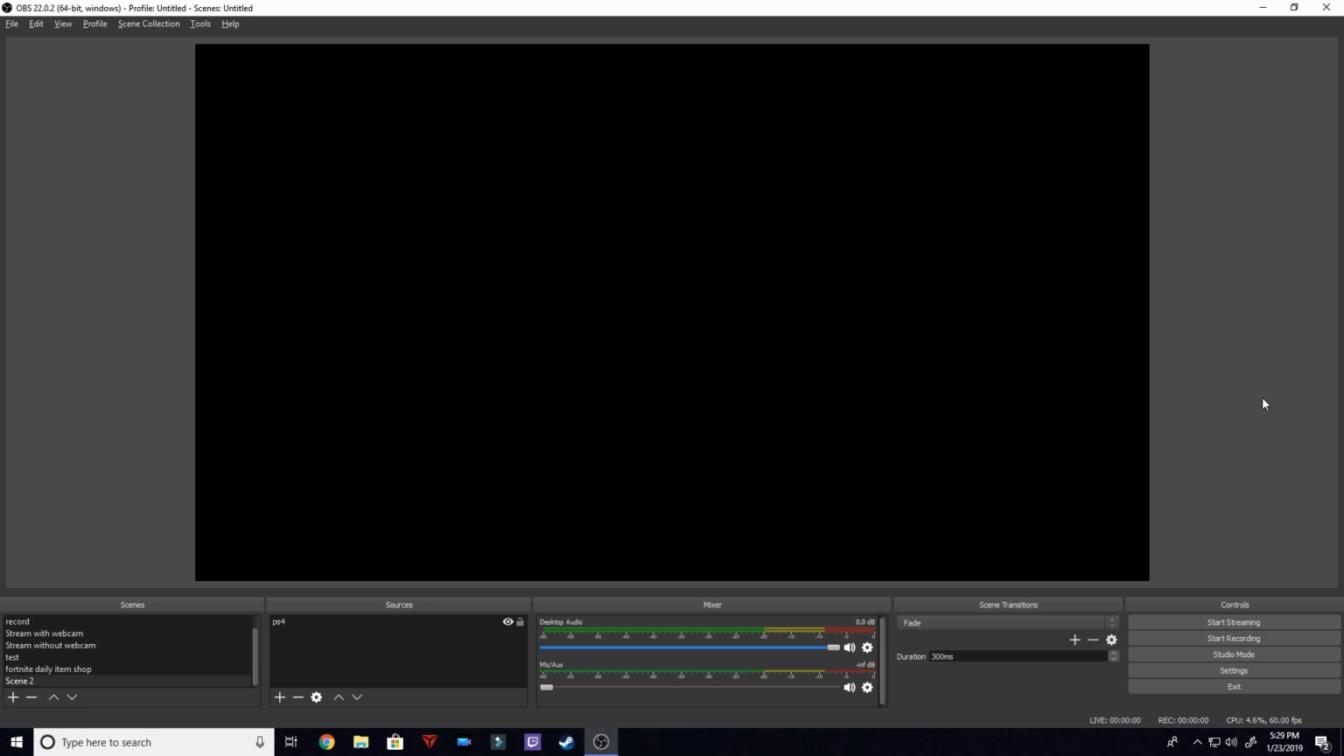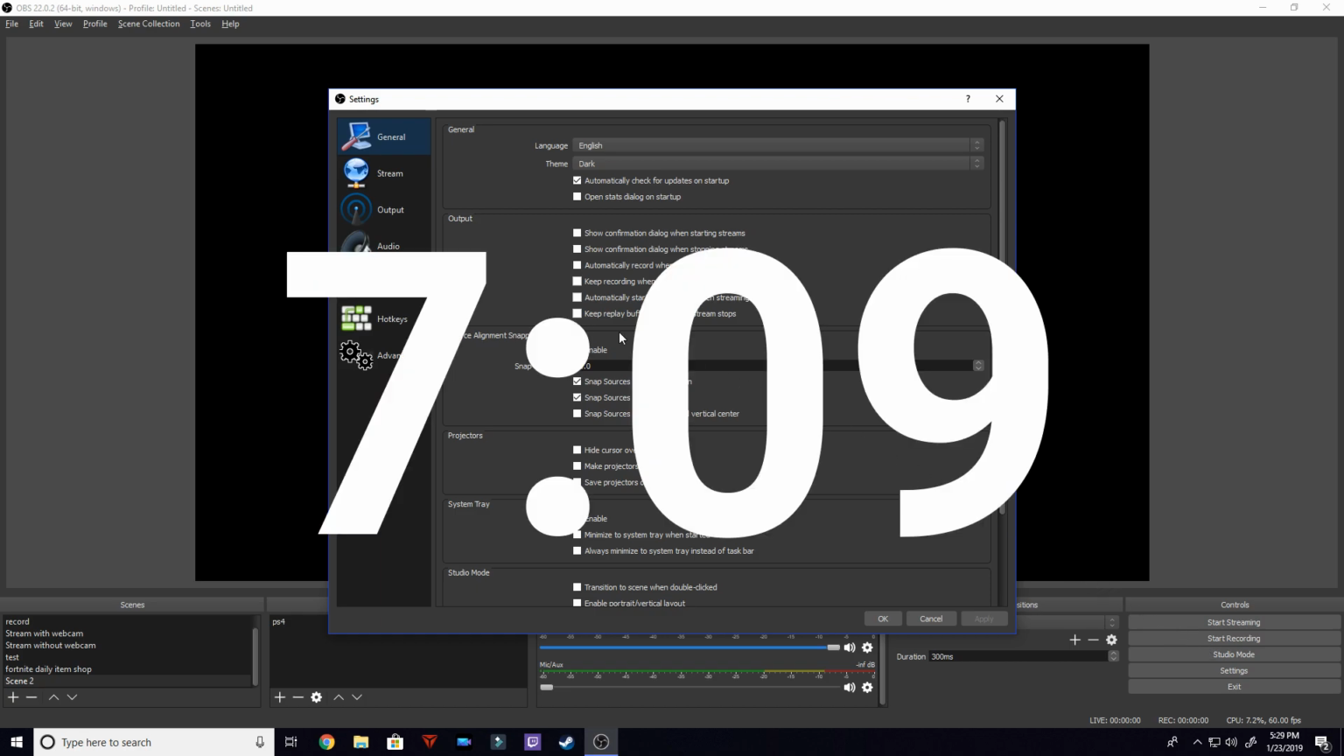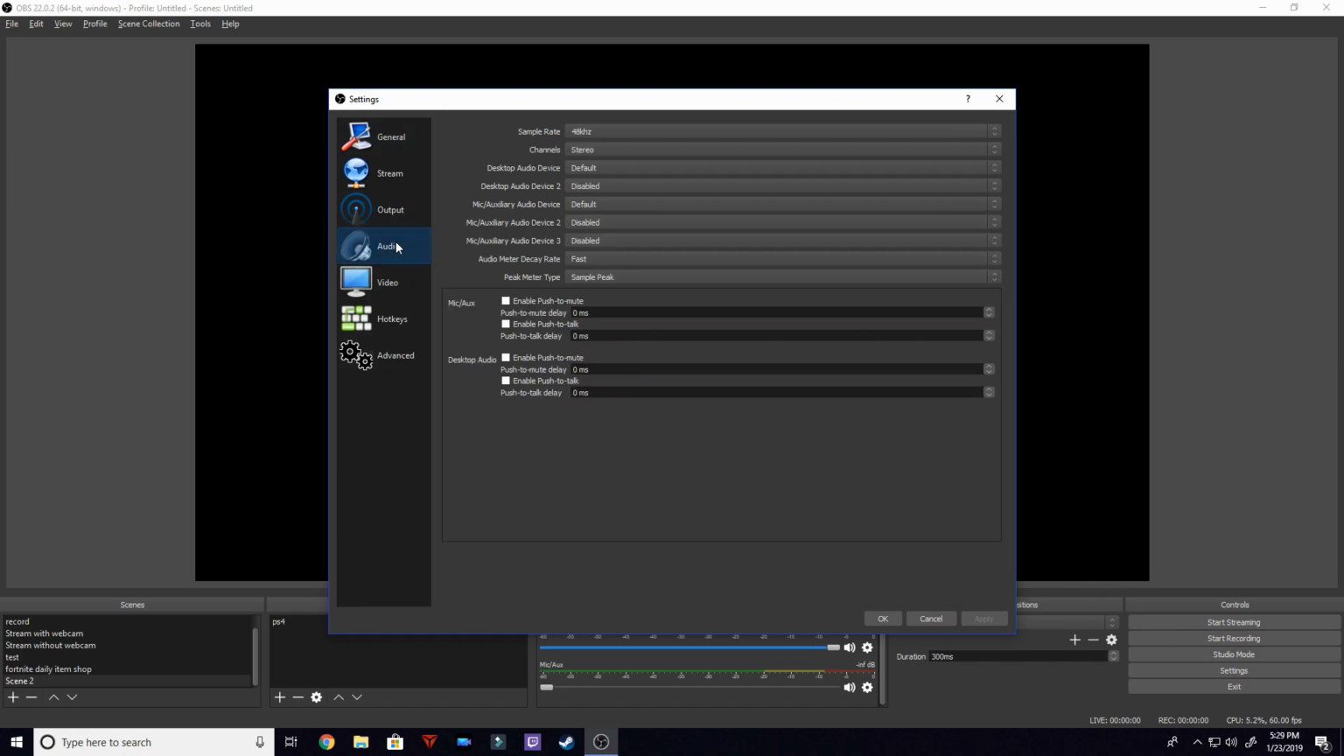Now if you have a microphone you want to set up, we'll do that right now. If not, skip to this time down below. But you're going to want to go to settings, audio, and then you can see right here the input device. This will be on default. And then just change this to whatever microphone you're using. I'm using the Yeti, so I'm going to select that right now.